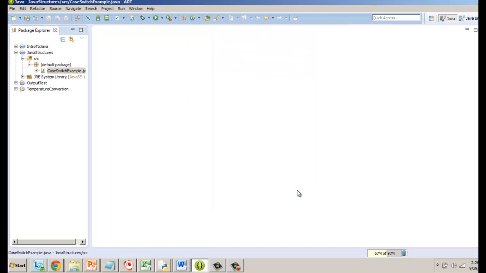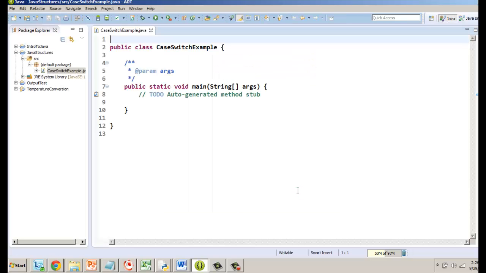Okay? And then I'm going to go ahead and do the public static main. So this is just going to be a console application. We're not going to get too fancy with it. If you wanted to make it an application that uses Swing or some other component, feel free to do what you need to do for that.